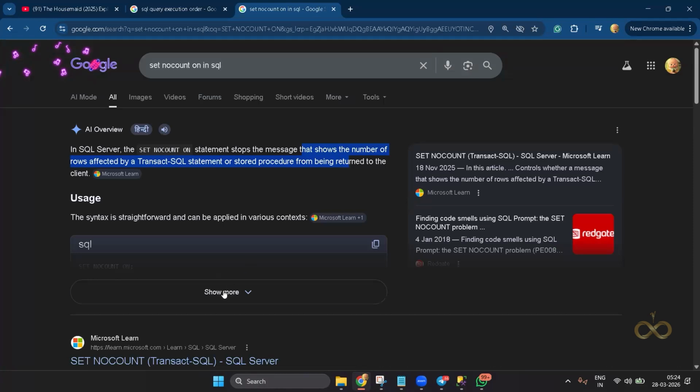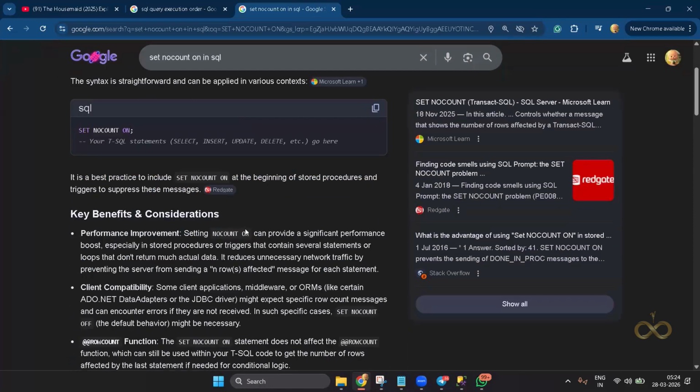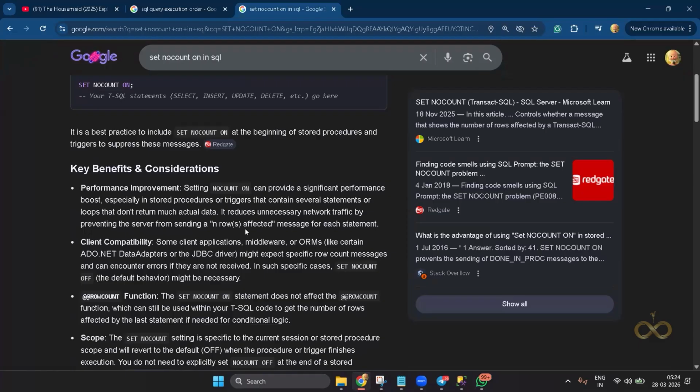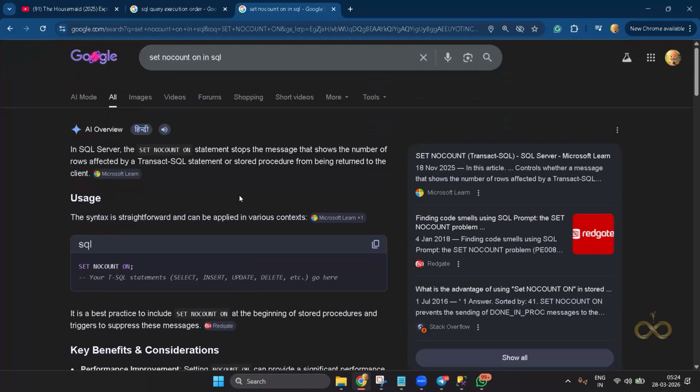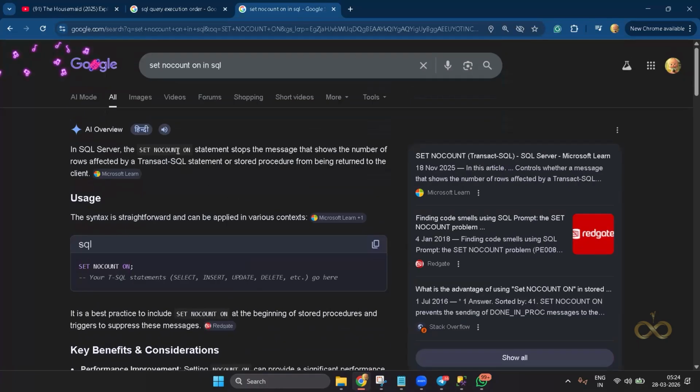Remember, that's why whenever you run a query, in the bottom you always get a message, 7 rows affected. Have you seen this, guys? 7 rows affected. So this is SET NOCOUNT ON; it stops the message showing the number of rows affected by any SQL command or stored procedure. If you turn it off, then it will show the number of rows affected, guys. Now, what is the benefit here? Anyone?